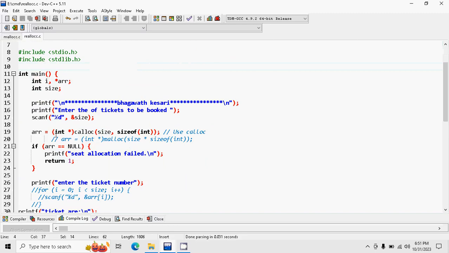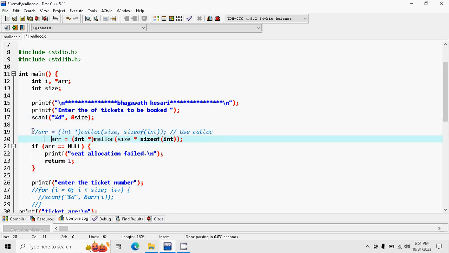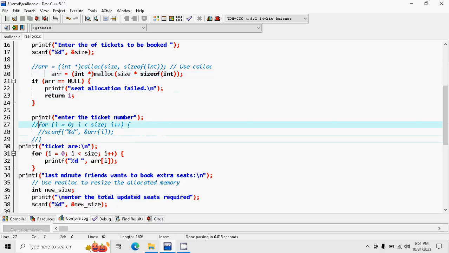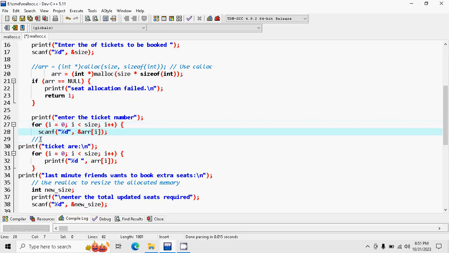Multiple blocks means here I am declaring my size as an integer. Integer will carry 4 bytes. So a single block will be allocated if I am using calloc, whereas if I am using malloc here, totally it will allocate a single 16 bytes as one block. This is the difference between calloc and malloc here, and we are going to get the value from the user using scanf.